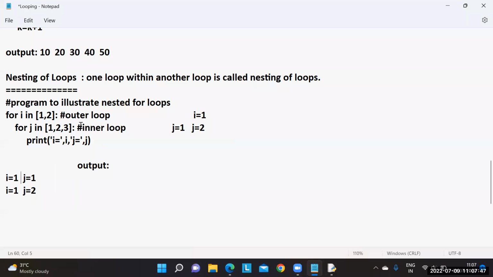So now again, control goes to the beginning of the loop, J equal to 3. Now it takes the value J equal to 3. Execute the suit once, print I value, J value. Still I equal to 1, J equal to 3, guys. Now again, control goes to the beginning of the loop.